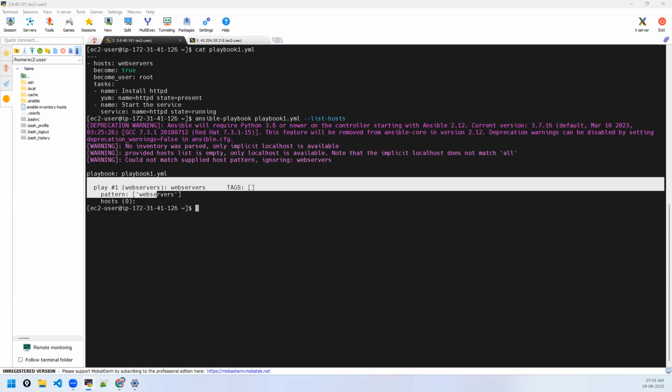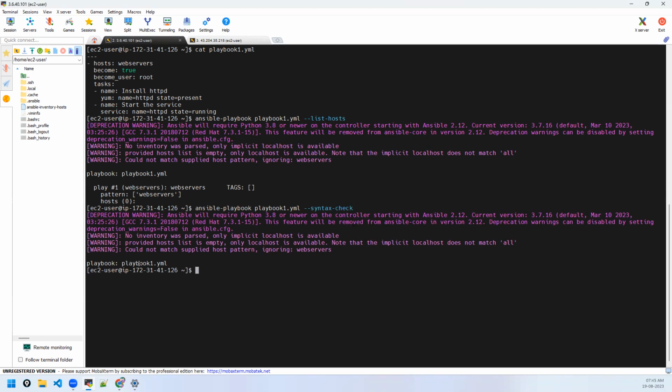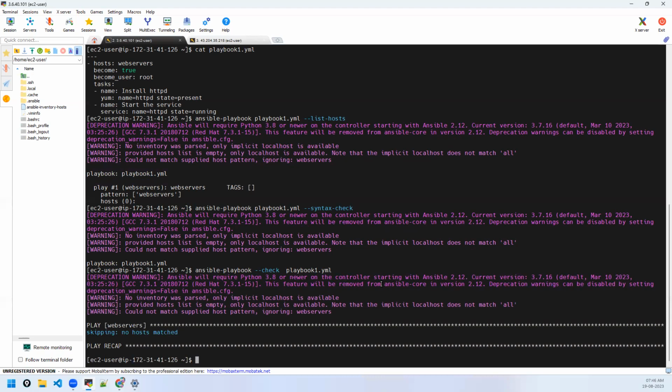Also, before running it, if you want to, you can do a syntax check. See, it just prints the playbook name and the list of hosts. Yeah, it was listing the host here, right? If I run this, yes, all the tasks will be applied. But before that, if you want to do a dry run, what is a dry run? A preview or a pre-check, okay? It will tell you what happens when you run, but it will not really apply.